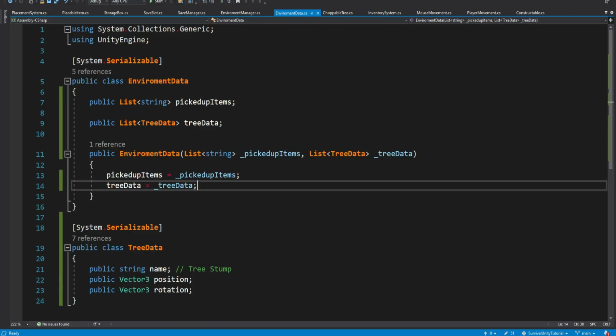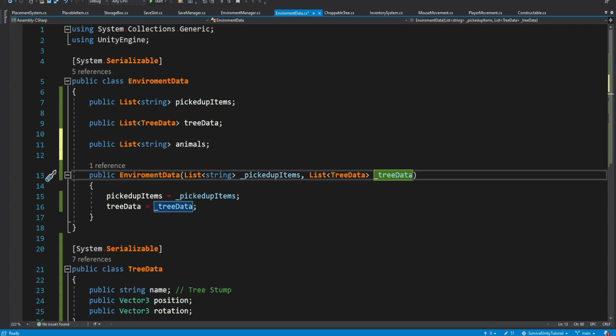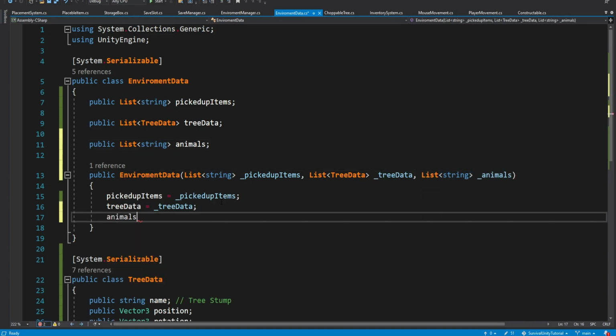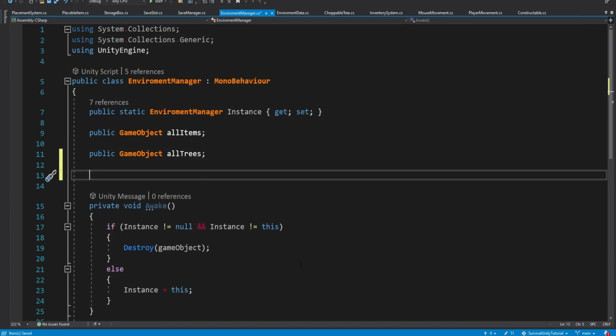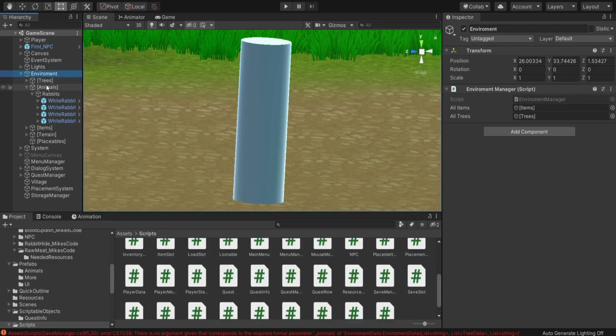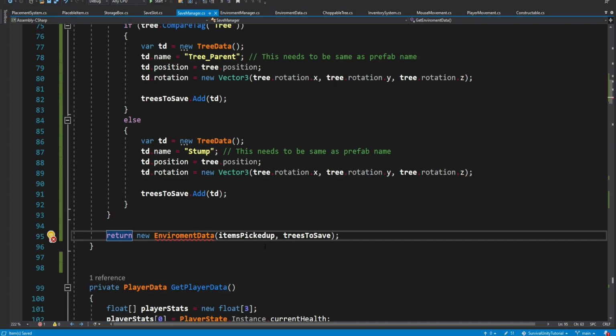First, we open the environment data and we add a list of strings. Then we add them into the constructor. Then inside the environment manager, we're also going to have a reference to this parent game object. So public game object, all animals. Now we still can't add this game object into the environment because we have this error over here, and this happens because we need to provide it with the animals and we still did not provide it. So let's just take care of this and then we're going to add the reference.